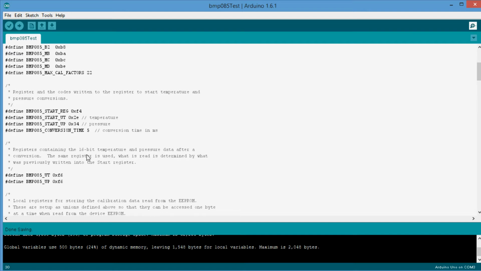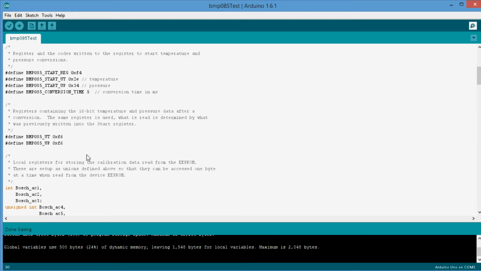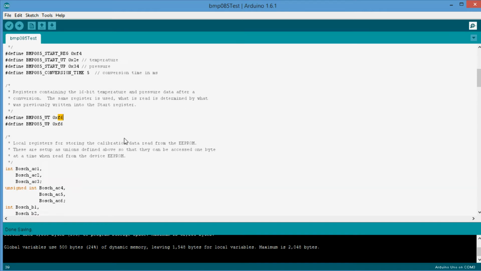When it's finished a conversion, when either temperature or pressure, that value, the uncalibrated value, the raw value, gets written into this register and the following four bytes. It's a 32-bit number. And so when you do a conversion, you just read from, I've given it two definitions here, but it actually is the same register.